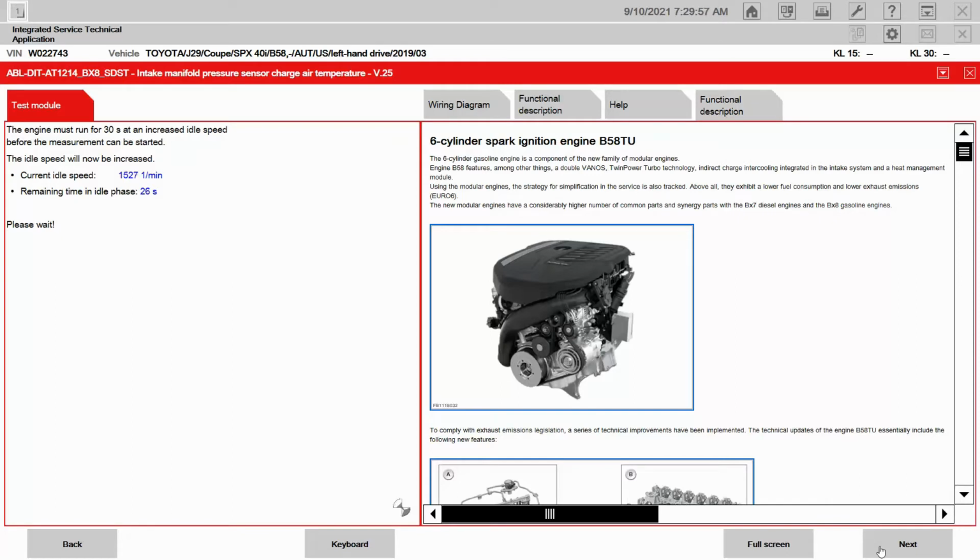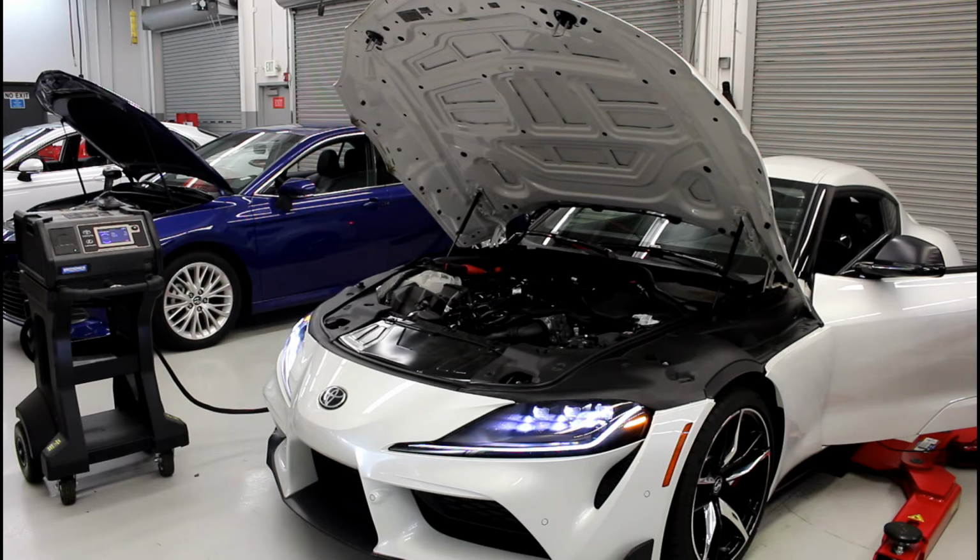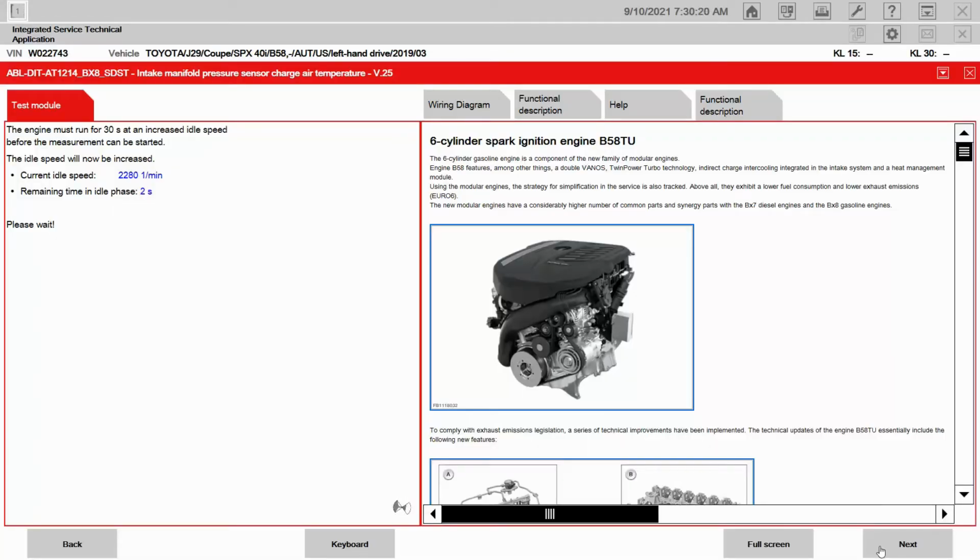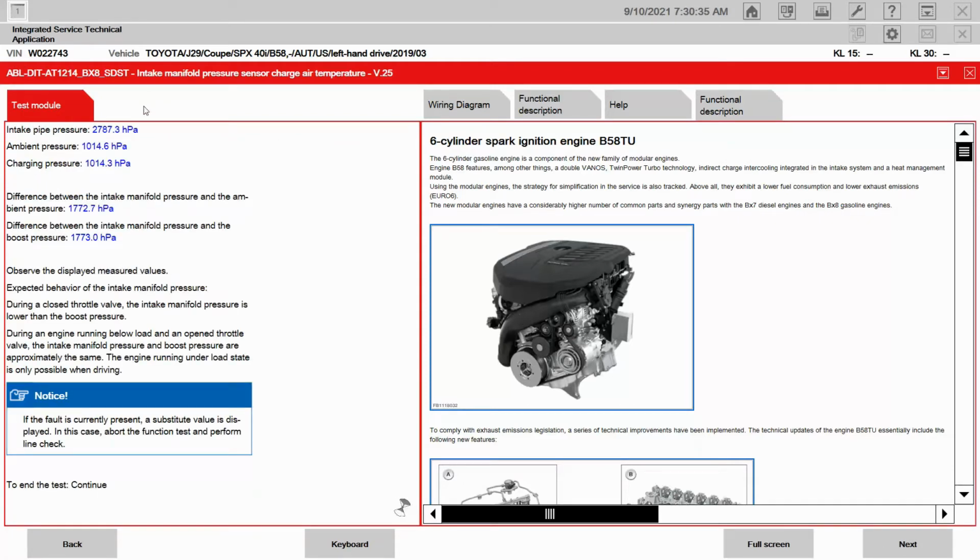Now, ISTA automatically is going to change the RPM of the engine to analyze the signals and see if there's a difference while the engine is running. It's going to bring the RPM up, and in 3 seconds, bring us back to idle. Okay, now it's saying that based on what we're seeing with it idling now, we can see the difference here as well. So we're going to hit next.